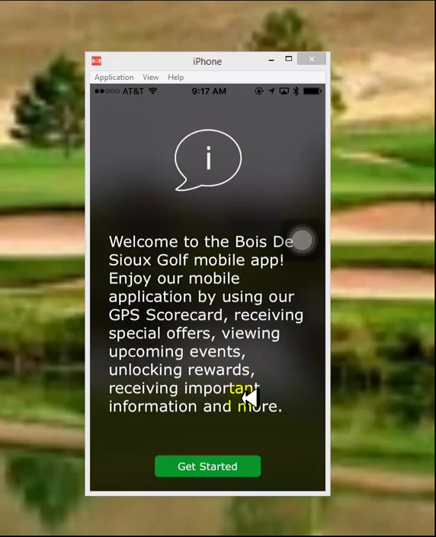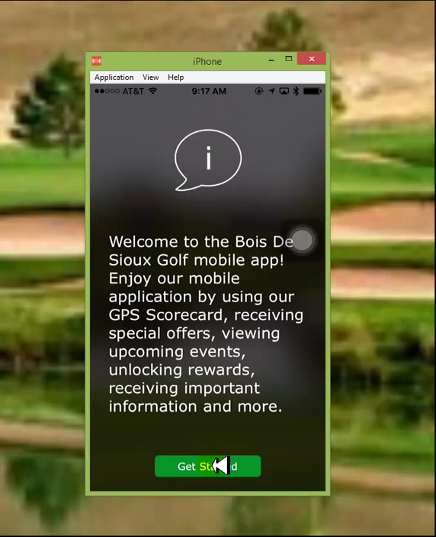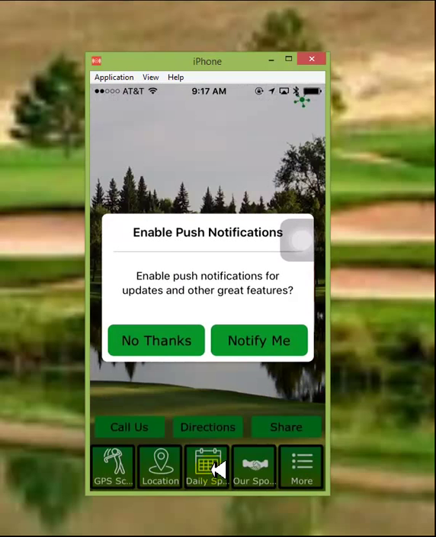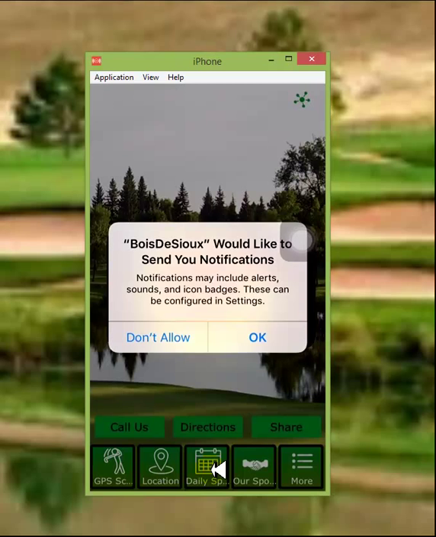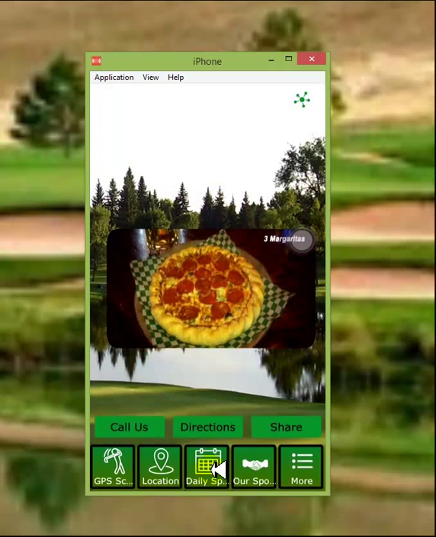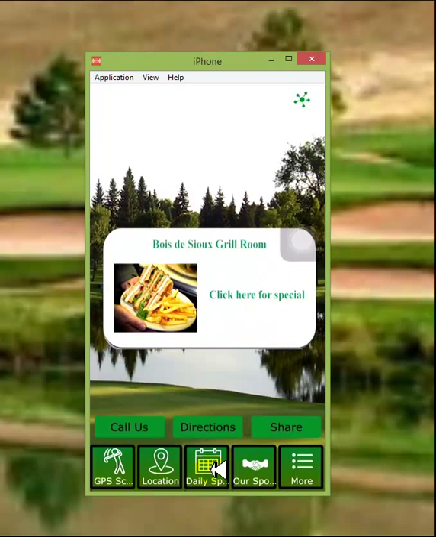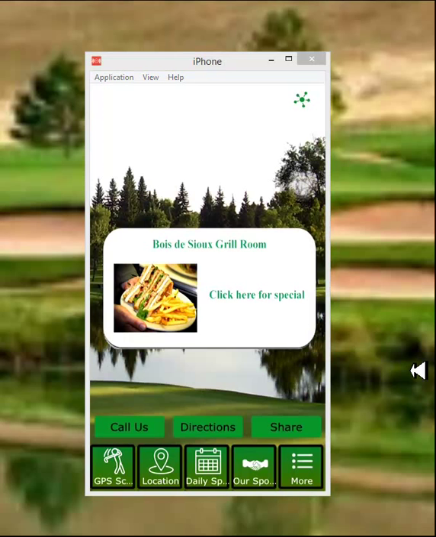Then they will click on Get Started, and that will take them to the beginning, to the opening. Again, they will answer these questions. Hopefully they'll turn on push notifications, so we'll get push notifications from us, and that will take them to the first page of the app. Okay, so let's take a quick look at the app.